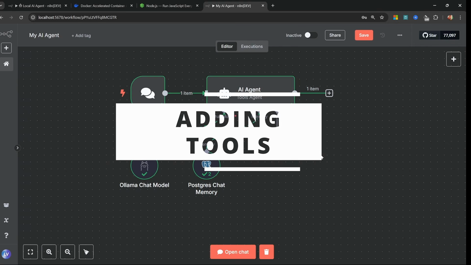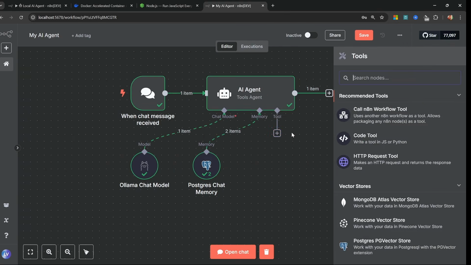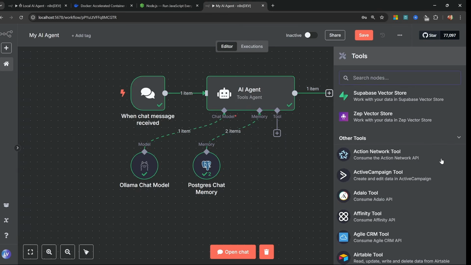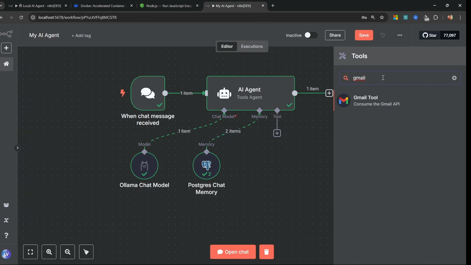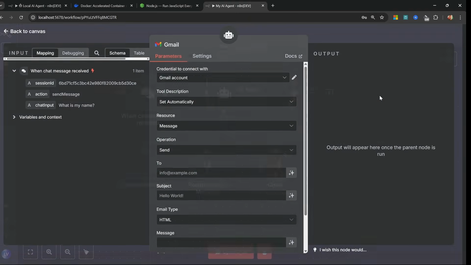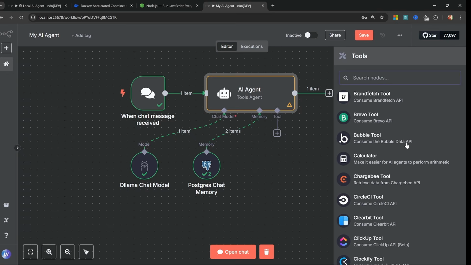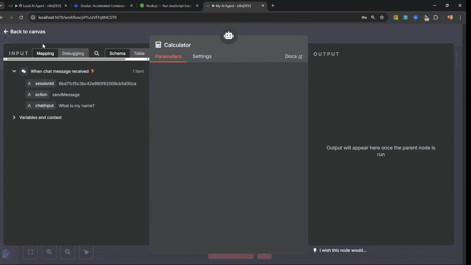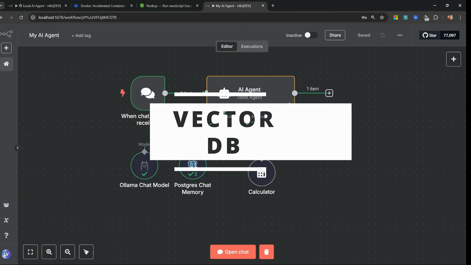Right, now let's have a look at adding tools to this agent. When we click on this Add Tool button, you will find plenty of integrations with external systems. So for example, you could search for Gmail, and this will allow your agent to read and send emails. And there are plenty of other integrations as well. I personally like to assign a calculator tool as sort of the default tool, because these LLMs are very bad at doing math.